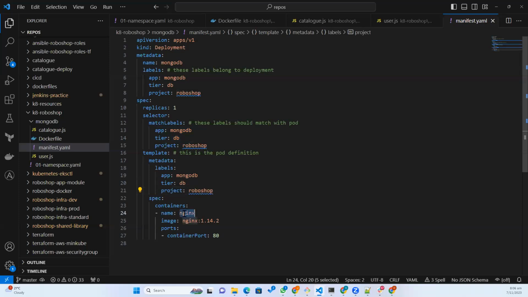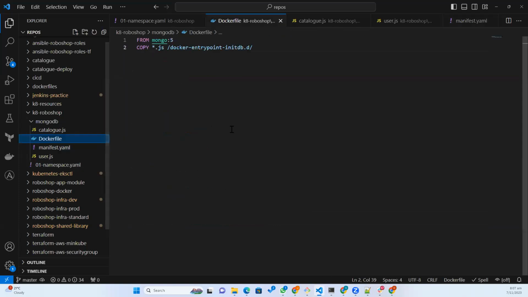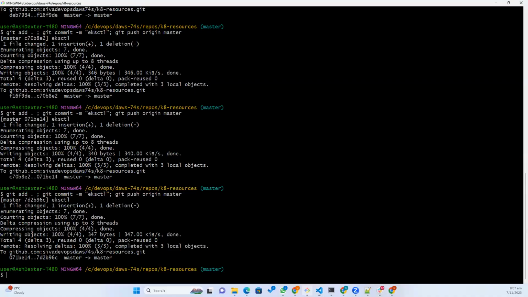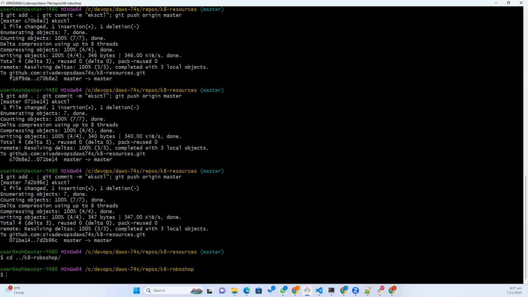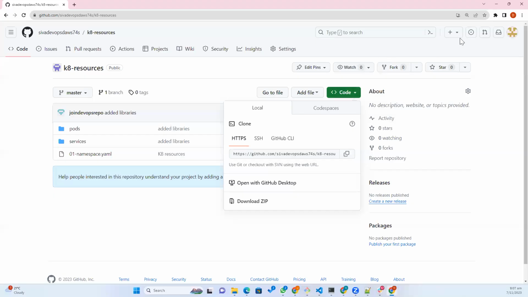What is the image? The container is going to be MongoDB. I'm going to push it to Docker Hub as joindevops/mongodb:1.0.0. Port, no need to mention. So this is the deployment, and this is the Dockerfile. First, let me push this K8 RoboShop new repo.